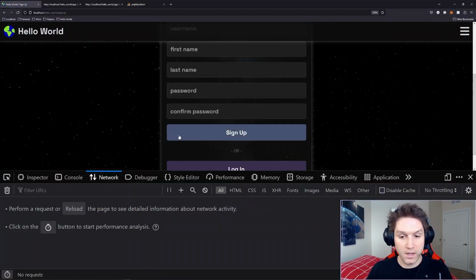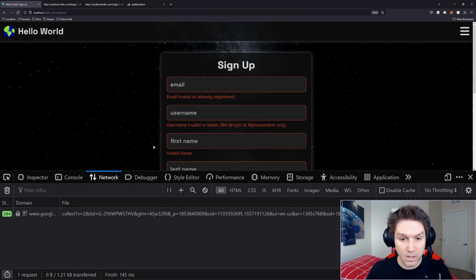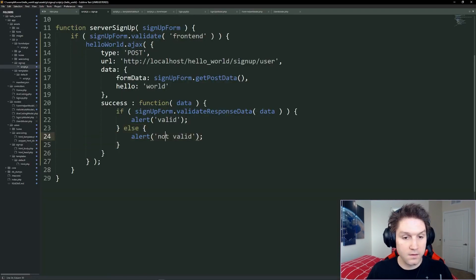First, we'll click on our sign up button. Everything is marked invalid and the error messages are displayed. You'll notice that these alerts didn't go off. The ajax call didn't even go off because we're only checking the front end and the front end check failed, so we didn't make an ajax call.